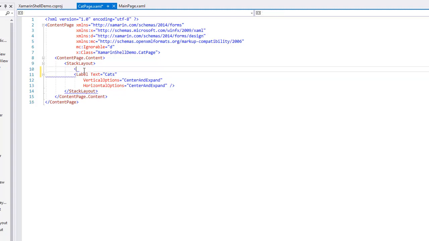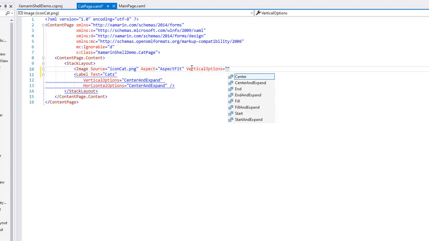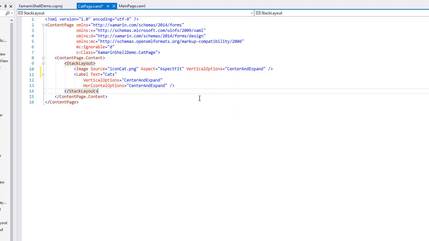And let's add in another image here. And my image source is going to be iconcat.png. And we have an aspect here of aspect fit. And vertical options are going to equal center and expand. Okay, now I want to see how this page looks in my emulator.